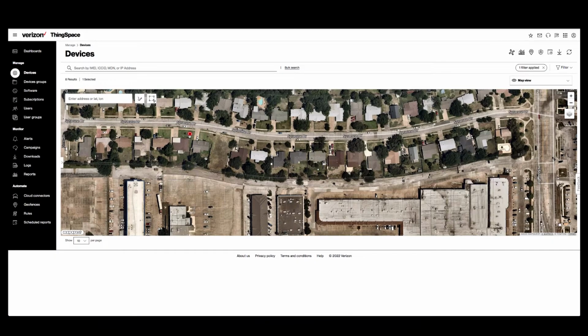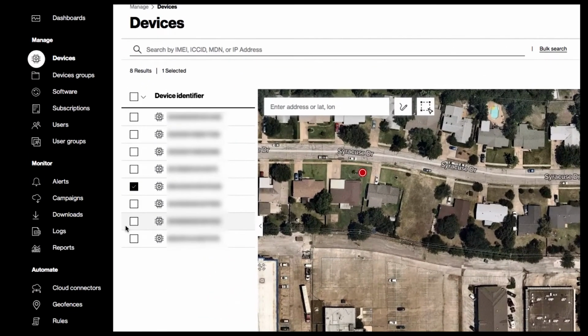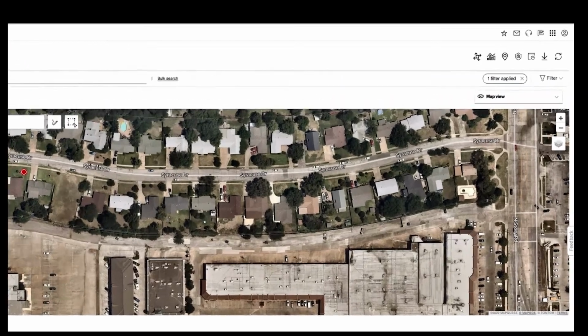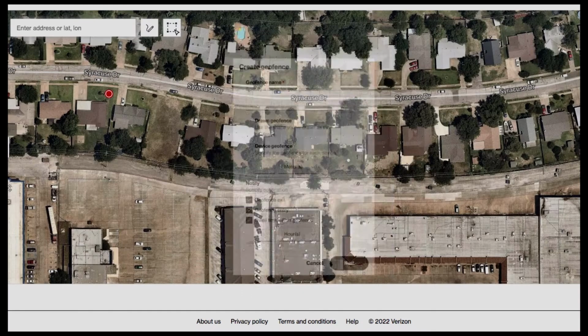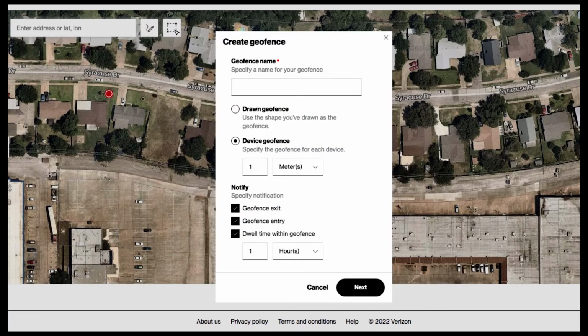Click on the arrow to the left of the map to show your devices. At the top right of the page, click on the location icon. Then, click Create Geofence. You will now be presented with a form to create your geofence.